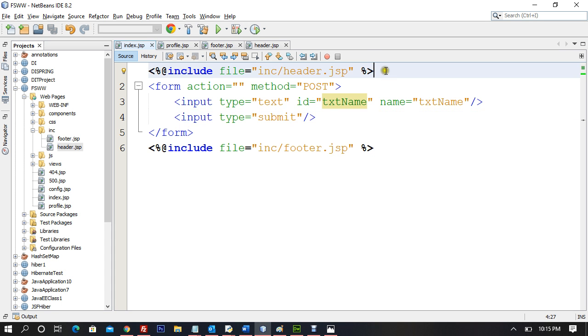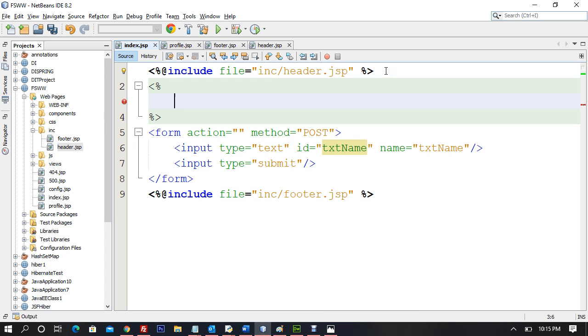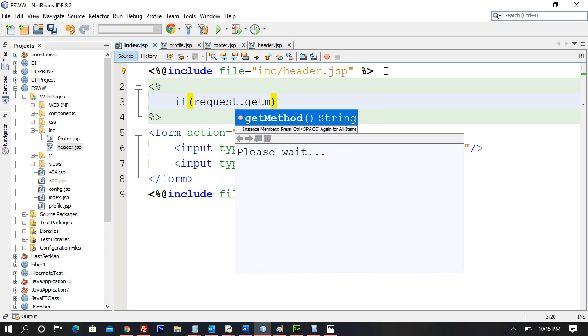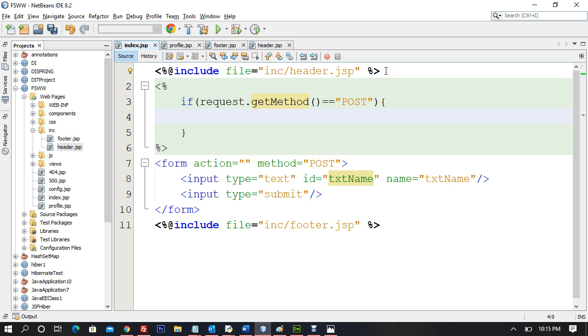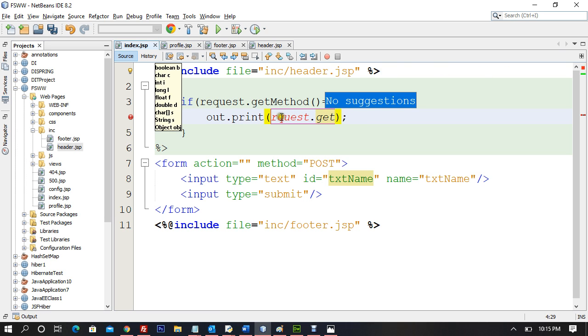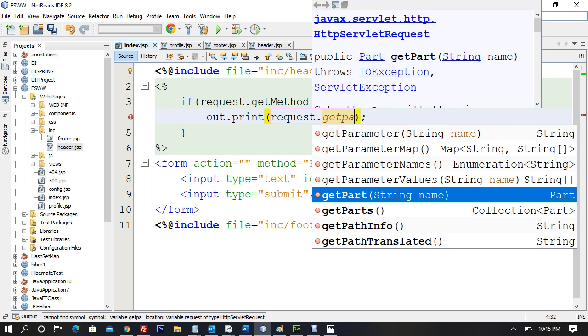Now after having the submit button, what you can do right here, we are already aware of these things. This is called server-side scripting. So we are already aware. I can say if request dot get method is equivalent to post, only when it is post, you do one thing: out dot print, request dot get parameter, which is the parameter.